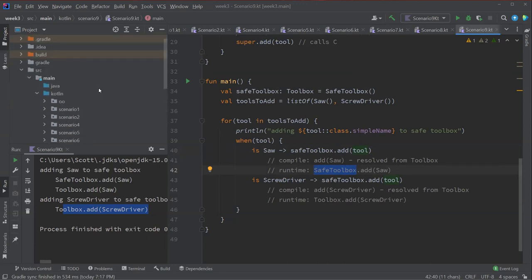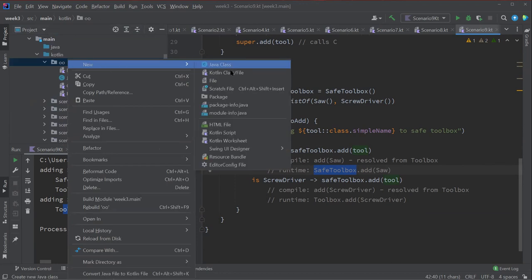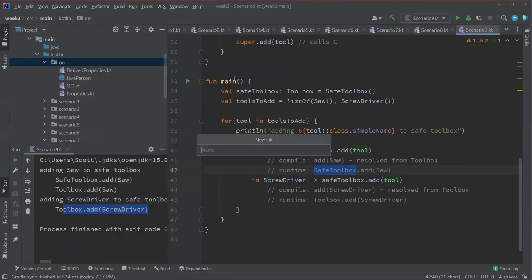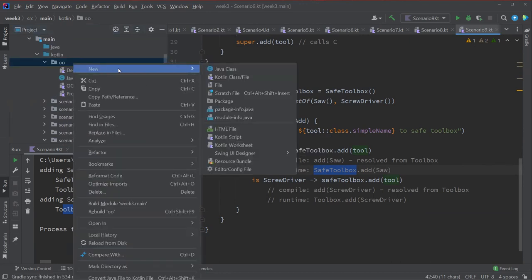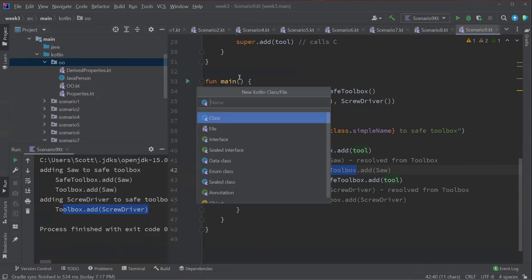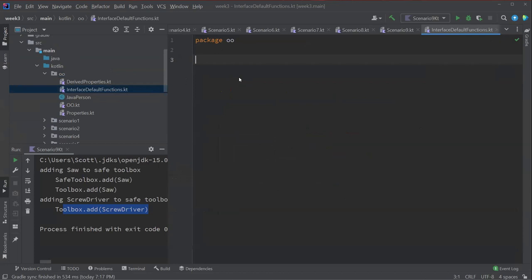Okay, so one more little thing. I'm going to add in another guy up here. Whoops, do a new Kotlin file. And let's say, a really cool little thing that they have in Kotlin, and they added this in Java fairly recently as well, is default implementations of functions inside an interface.